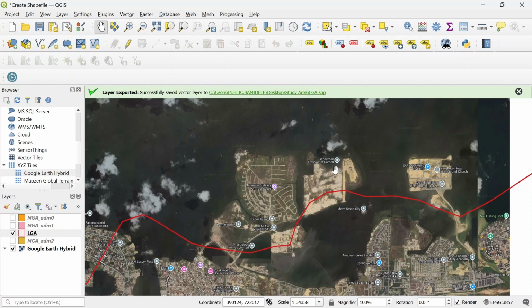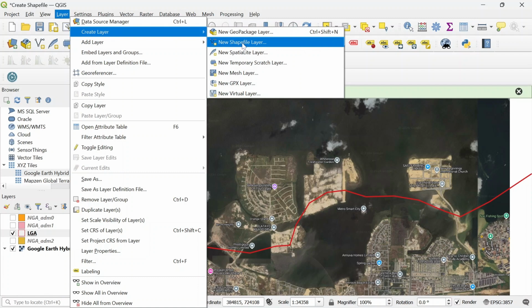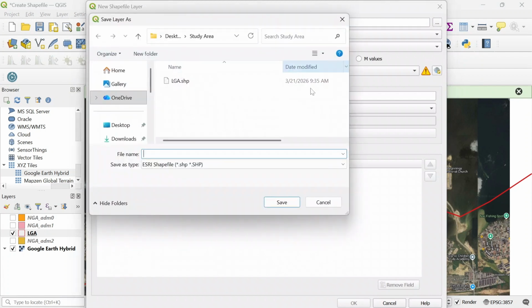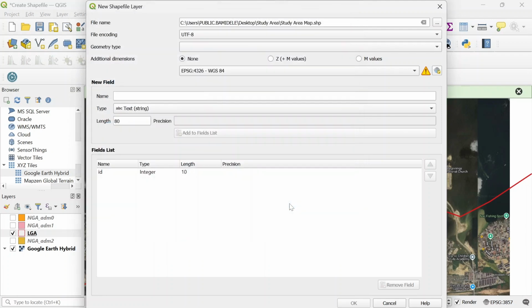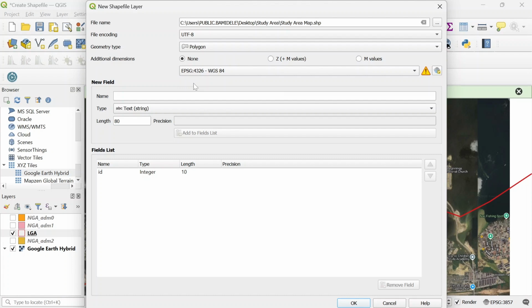To create your shapefile, you simply have to go to layer, create, and click on new shapefile layer. Once you click on it, you need to put the location where you are going to save the shapefile. I can put it study area map. You can just click on save, and you will now select the type of shapefile you are trying to create. In a general case, you can click on the polygon shapefile, that is to draw the areas of your study area. I can click on this and click on OK.